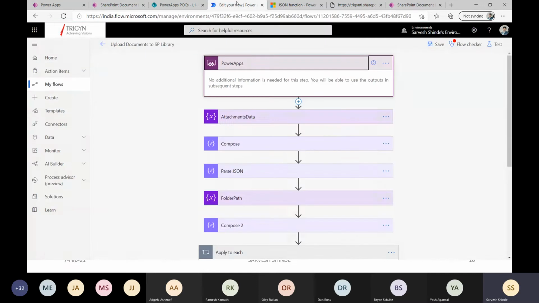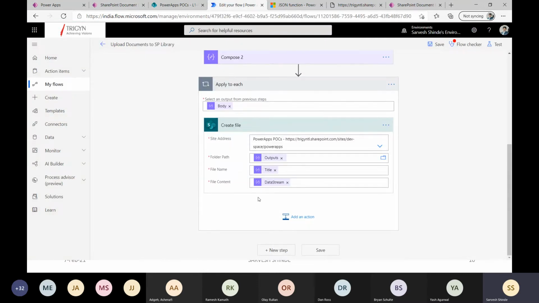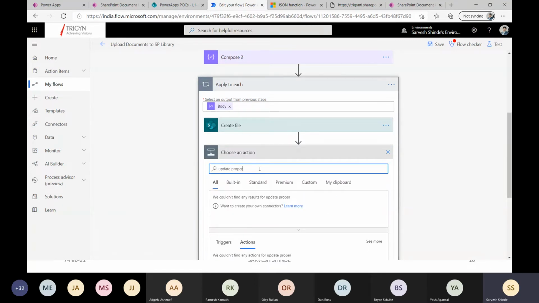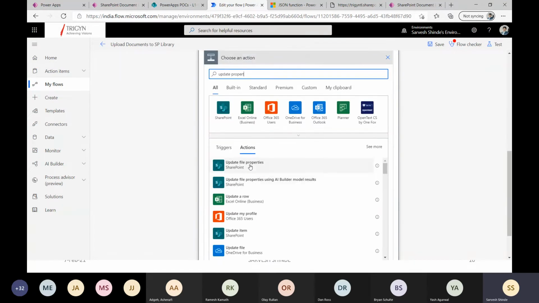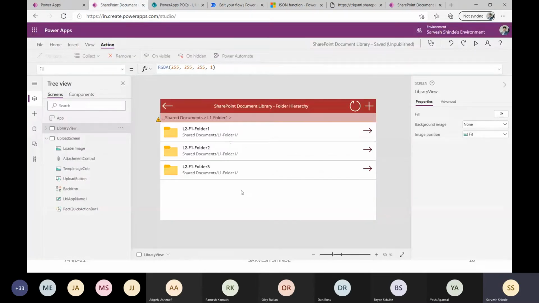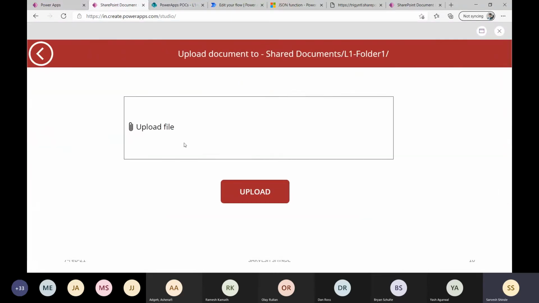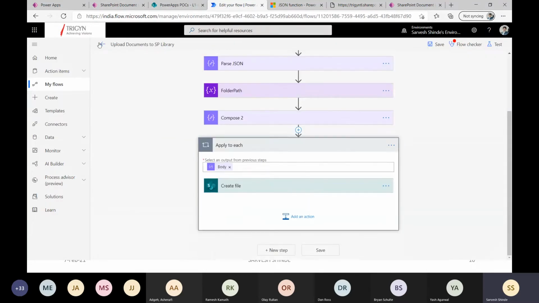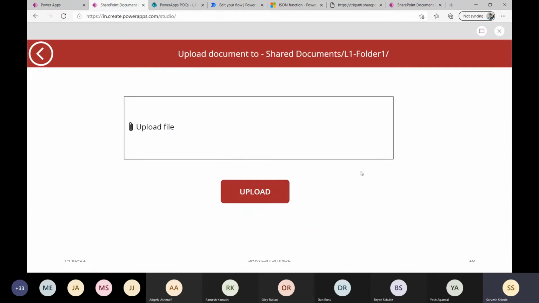Okay. Now, in addition to this, you have just uploaded a file. Let's say you need to set the metadata also. What you need to do is just add another action, update file properties, and you will be able to do that. And all that metadata you can again get from the PowerApps. So let's say you provide all your controls here, text, date control, all the metadata that you need. You can get it from the user, you can send it to the flow, and you can set it here in the flow using update file properties. So in one shot, you are uploading a file as well as setting the metadata.